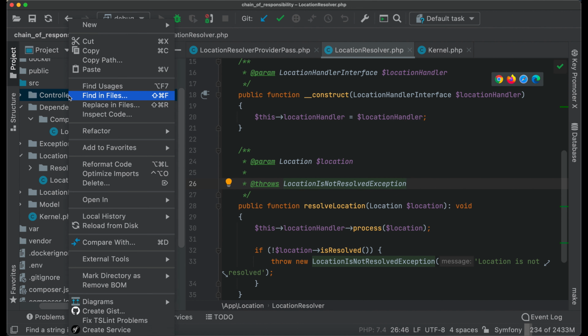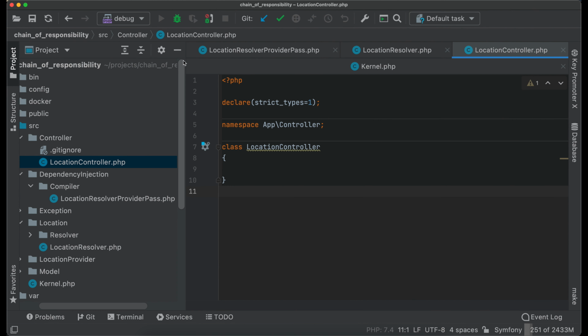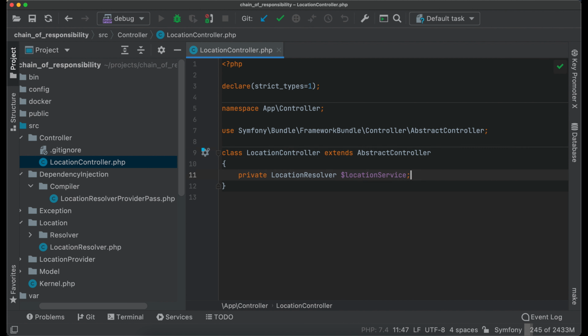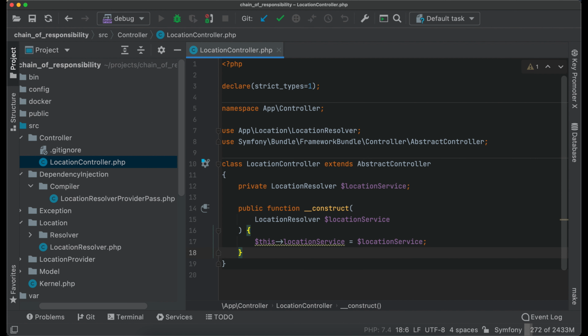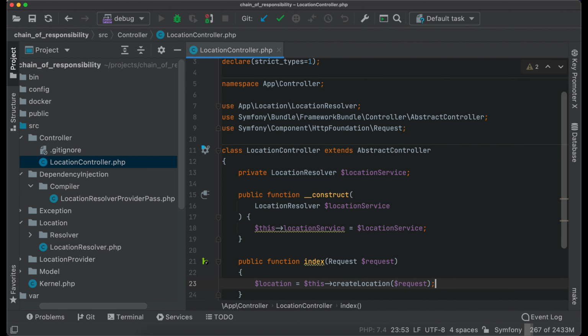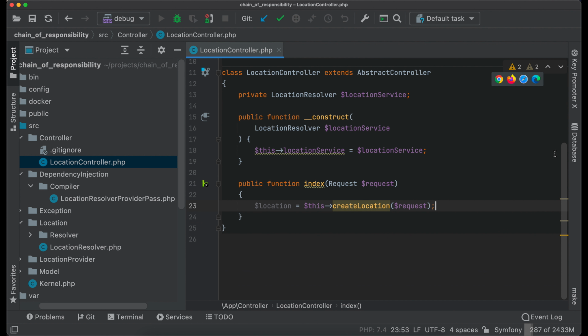Now we can test our implementation. For this, let's create a controller and inject location service. Define new action. Create location object from request. Ideally, Symfony form should be used here, but this is another topic.